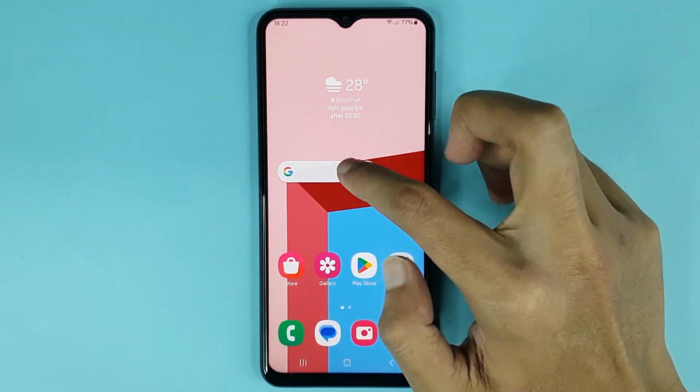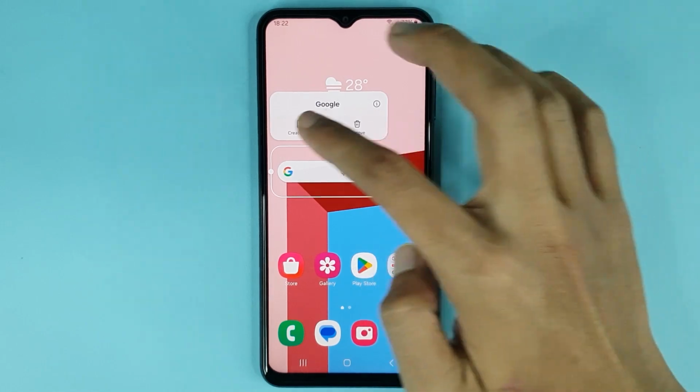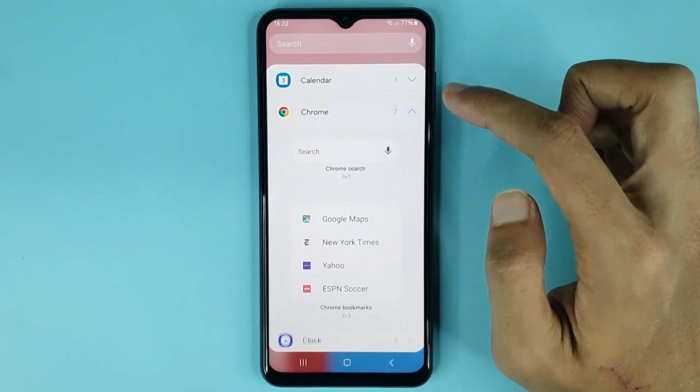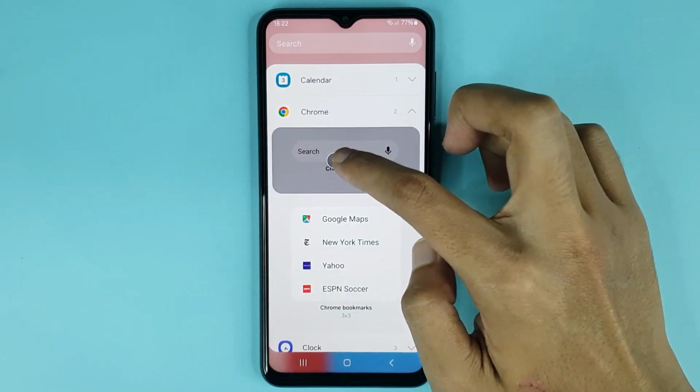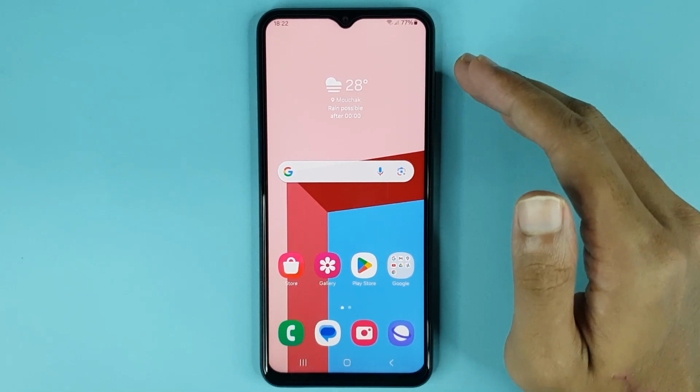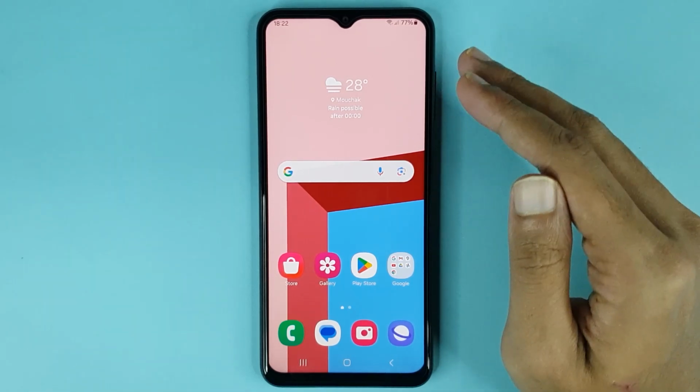Now if you touch and hold it again, then tap on create stack. You can also add another widget. If I select Chrome and then tap here, then tap on add, and it's added successfully. And that is how you can put Google search bar on the home screen in your Android phone.